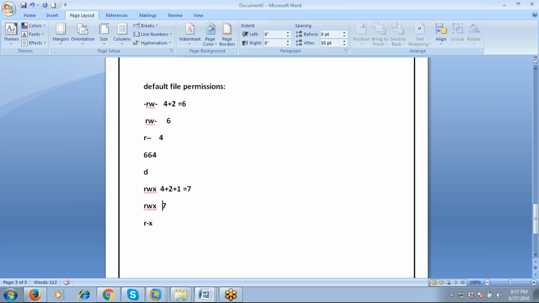So what about others generally? Others do not have the executable permissions, like r-x, which means they do not have the write permission. 4 plus 1 is 5. So what are the default permissions for file or directory whenever you create? By default 775. So these are the default file permissions.